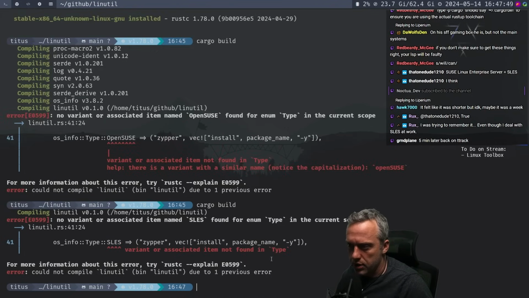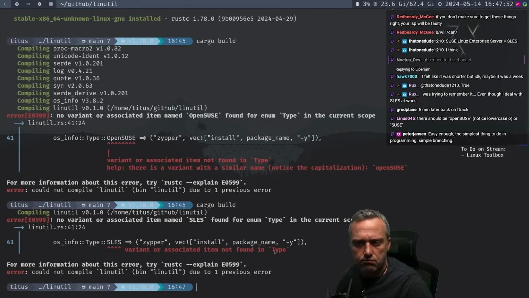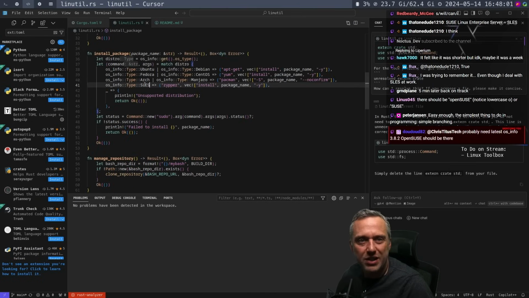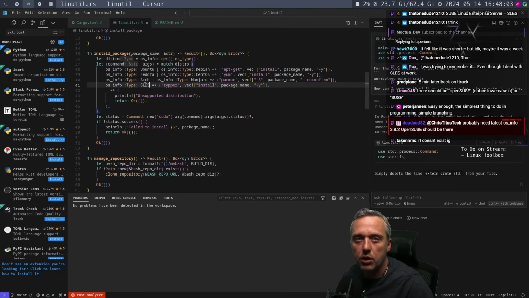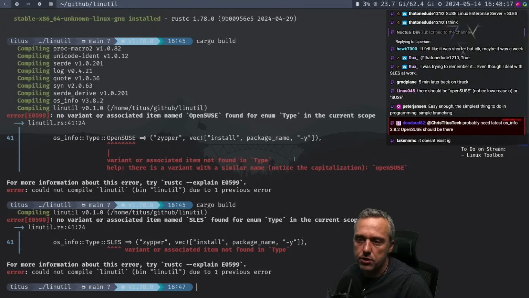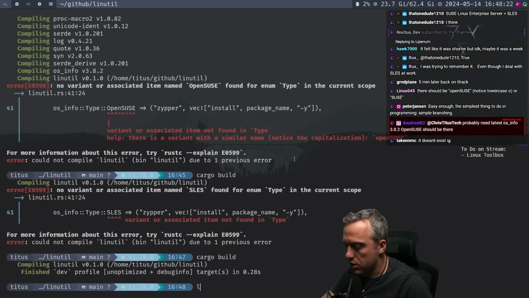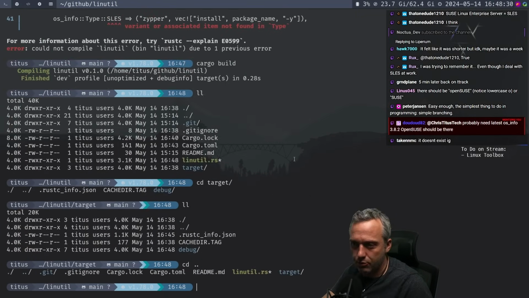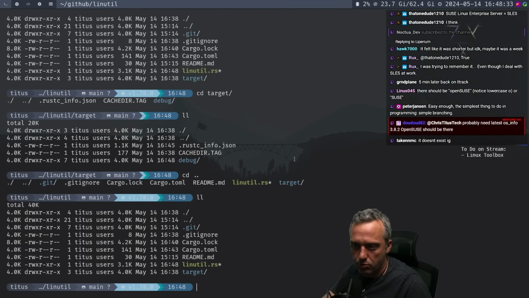Variant associated, not found in type. Okay. I guess we could pull up the library and take a look. There should be OpenSUSE. Notice lowercase o. Okay. So there's the autocomplete. Okay. Now we're cooking. Thank you, chat. That should exist now. Oh my God, did we just get it to build? I'm a professional programmer. Look at me. Wait. Oh, I spoke too soon. What happened to binary?